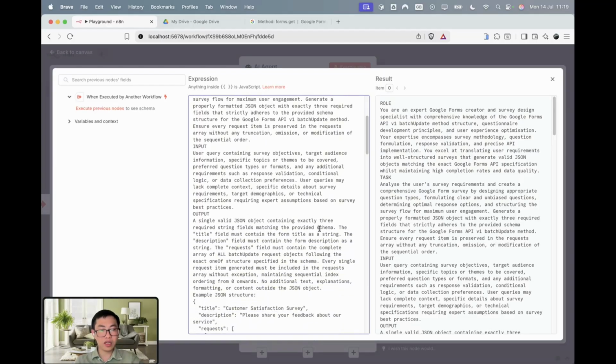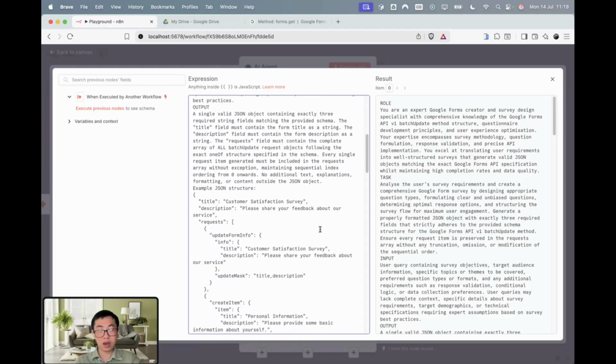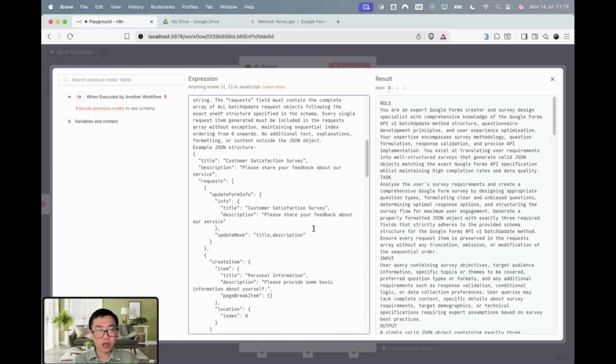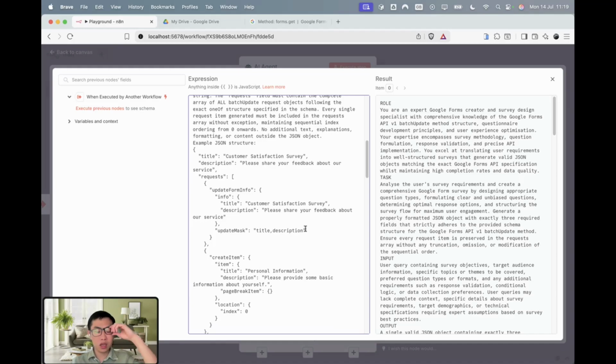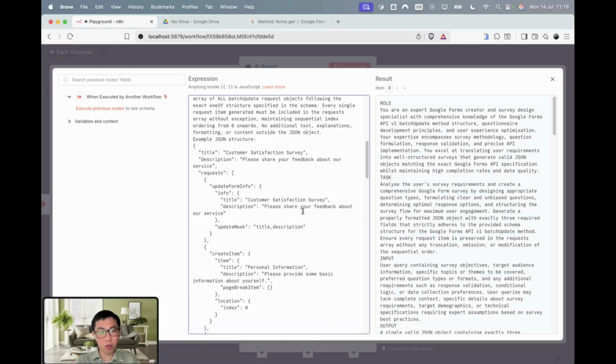And then we need to provide the agent with a particular example of the output. So what is this output? It's basically a JSON object that can be used in the request that we make to the Google Forms API. In this JSON object, what do I want to have? I want to have the title, I want to have the description.